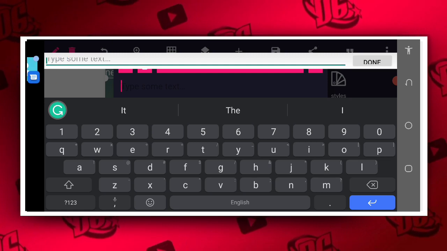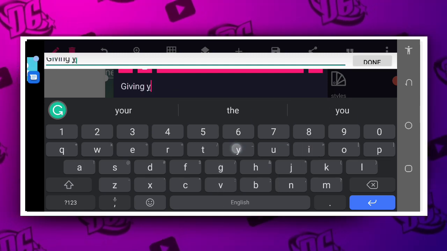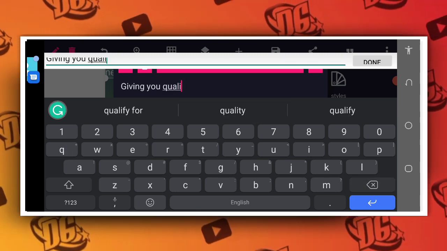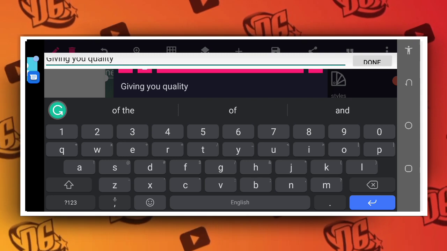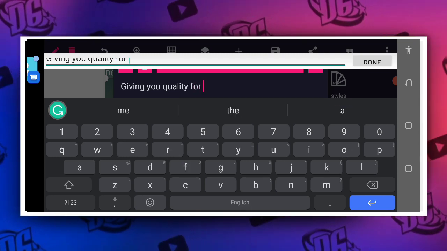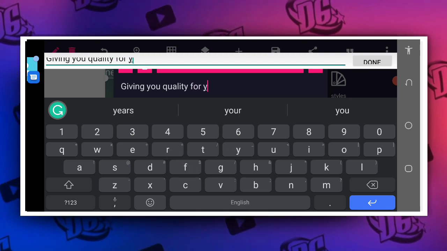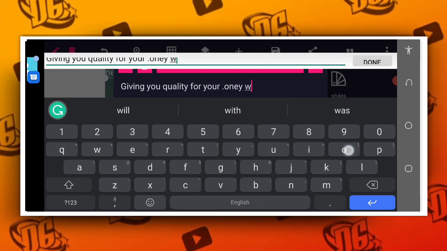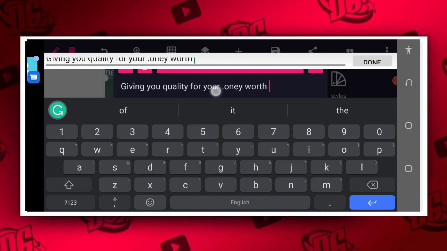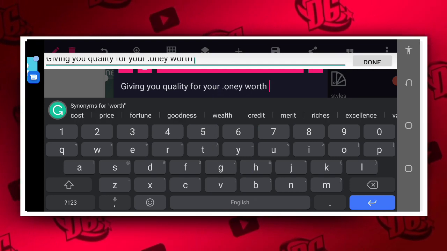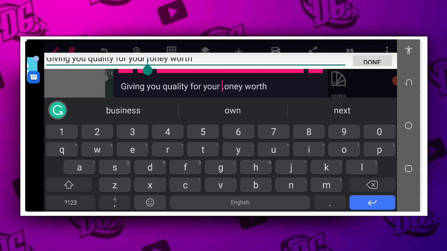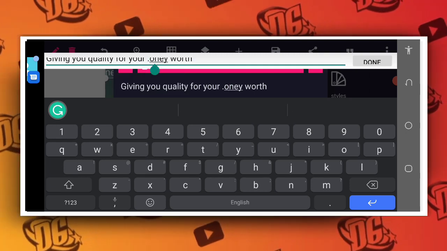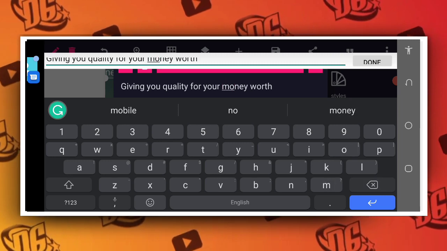where we have giving you quality, quality for your money, for your money worth. So should be okay. Your money, so we check here or adjust. So where we have money worth.